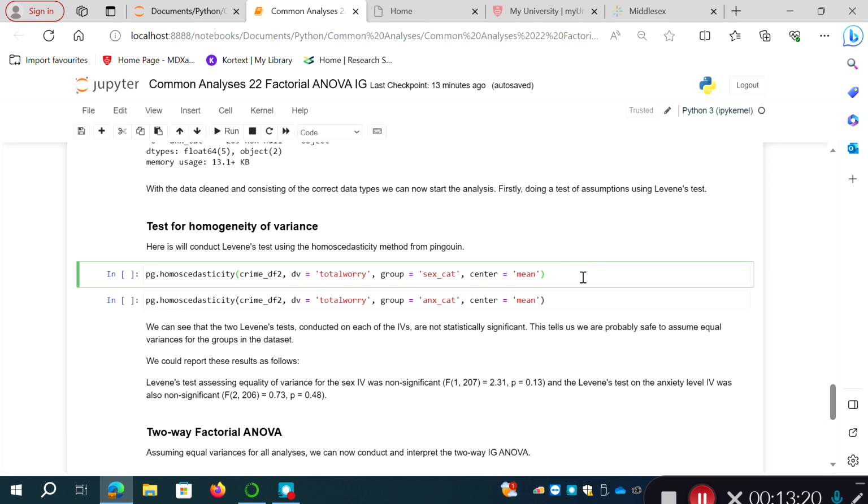Okay, so to conduct Levene's in this case, using an independent groups design, I'm using this pg.homoscedasticity method. Homoscedasticity is the Greek, I believe, for constant variance. Okay.